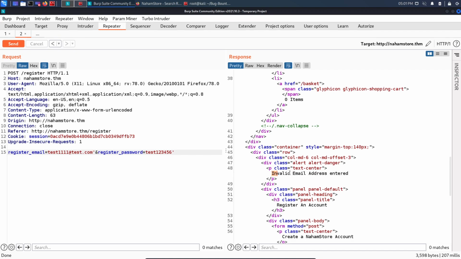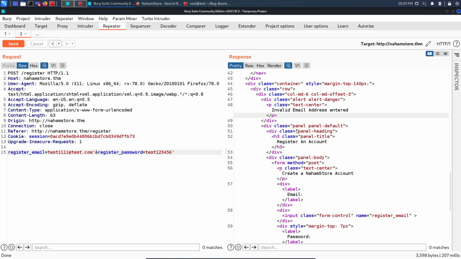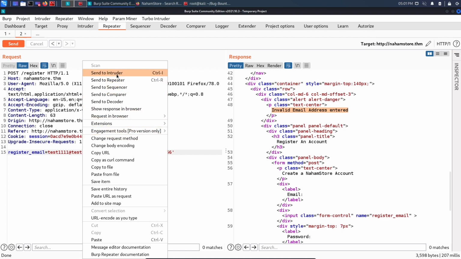It says invalid email address, enter. So I think, due to the semicolon, due to the single quotation, it's saying this. So what I will do again is, this one is extremely interesting because I have an error message as well, invalid email address entered. So now I will send a request to Intruder as well.